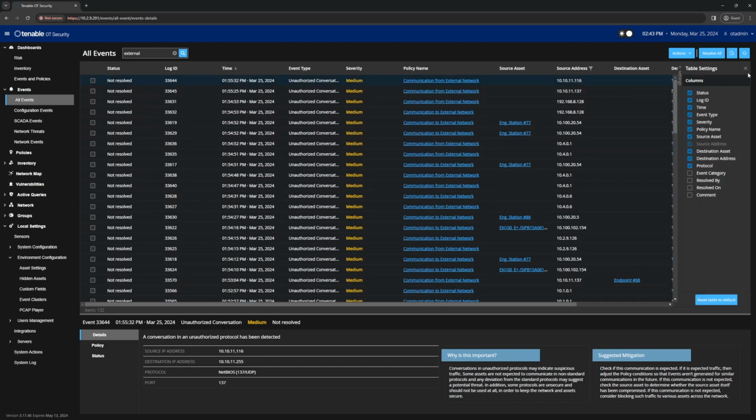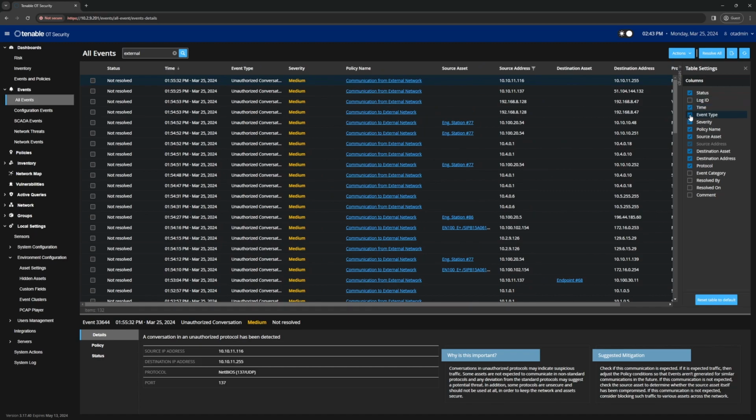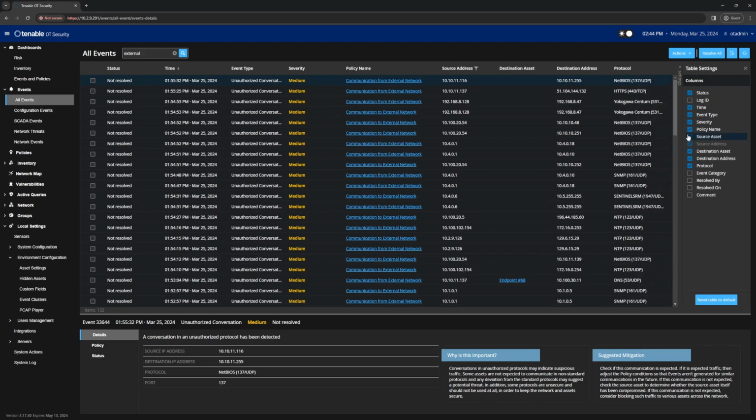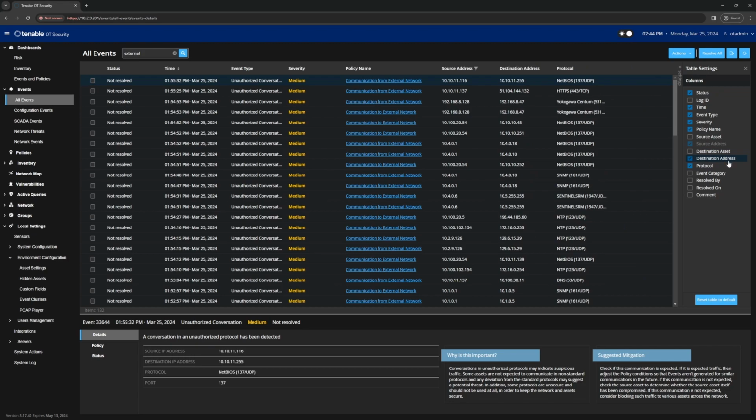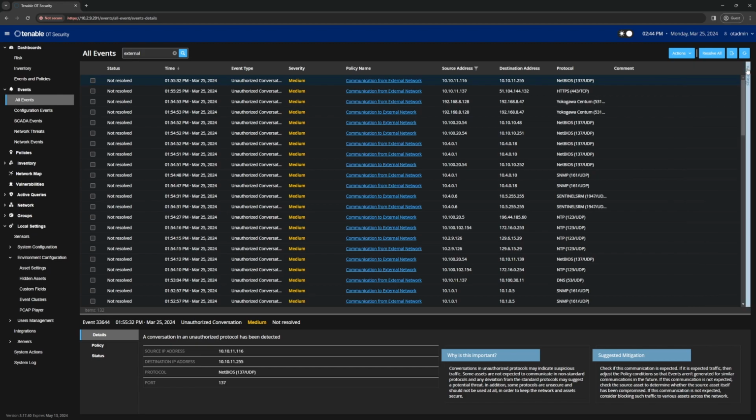So if you go over to your settings, you'll see that I can change the columns that I have in each row. To make this a little easier to read, I'm going to get rid of the log ID. I'm going to get rid of my source asset because I'm going to have my source address. I'm going to get rid of my destination asset because I have my destination address. I'm going to keep protocol. I'm also going to add a new thing in here called comment. These are going to be empty right now, but we'll eventually start working with that. And I'm going to close this window out.